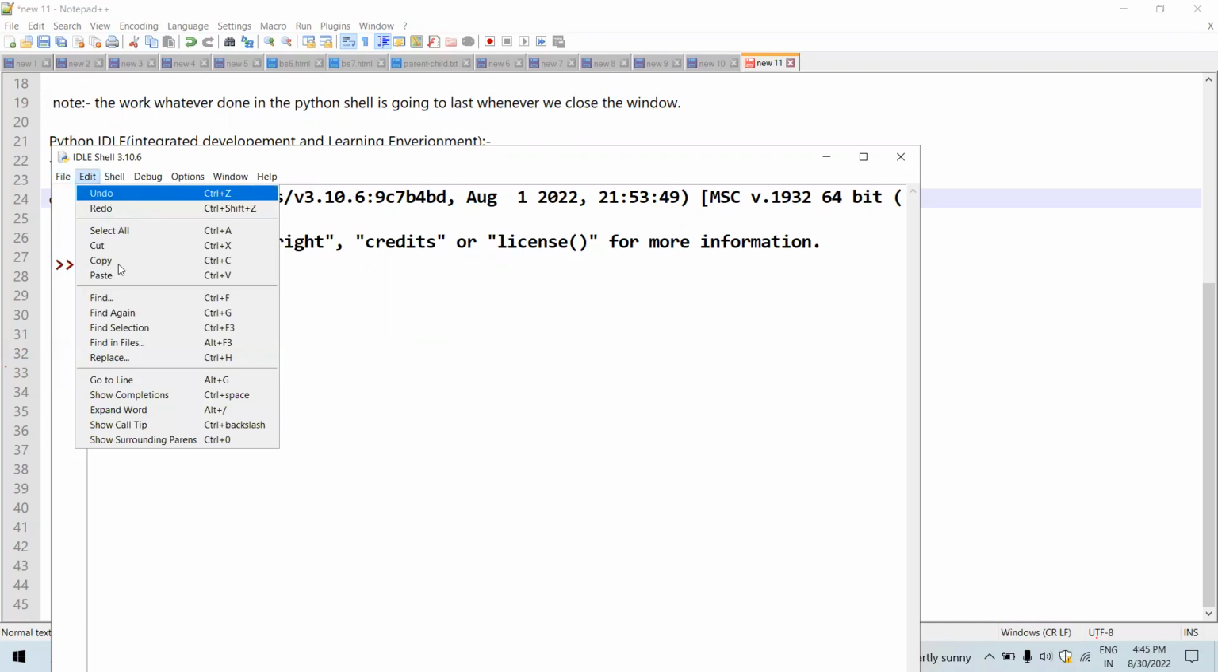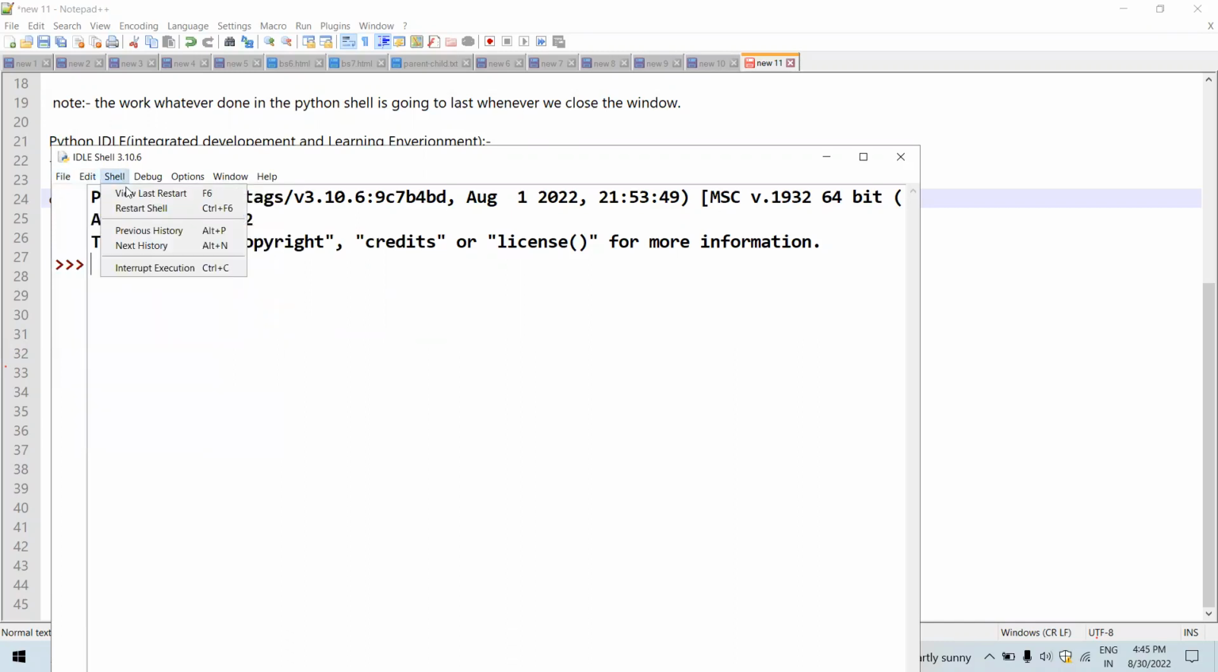Edit. We can do a lot of edit actions. In the shell menu, we can restart the shell, see the previous history, and see the next history. We can interrupt the execution also. Sometimes the statements go on infinitely, or when you are running a loop, it goes on forever. If you want to stop that, you can interrupt the execution.